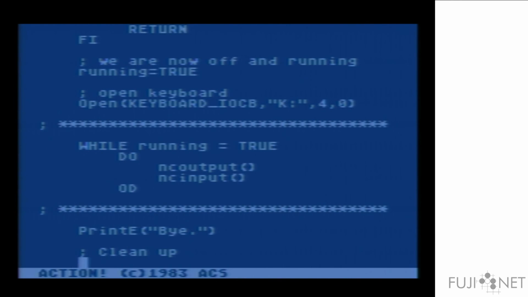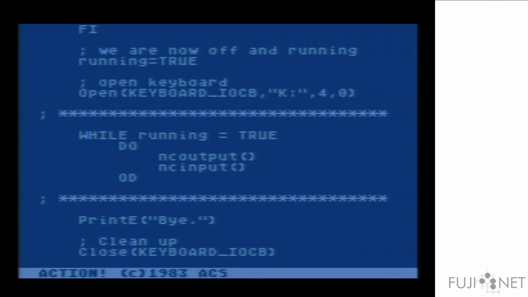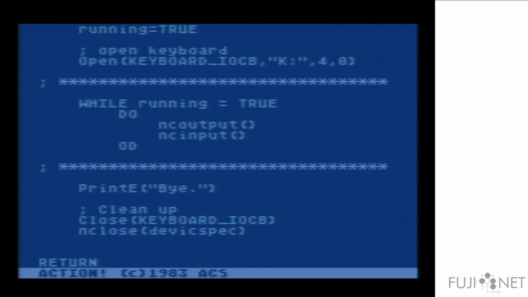First thing we do is we close the keyboard. And then we go ahead and enclose our device spec. And hopefully, I think that's almost it. I just need to, yep, that should be it. Boom. That's all we have to really do to clean up. We don't have to do anything with the interrupts or anything because that's all handled by NIO.